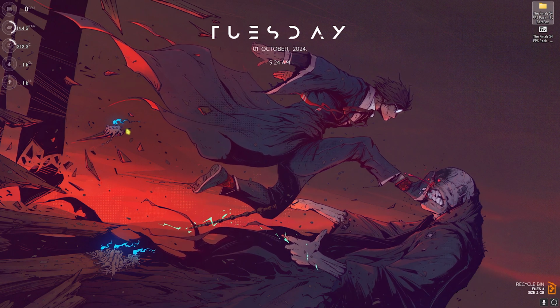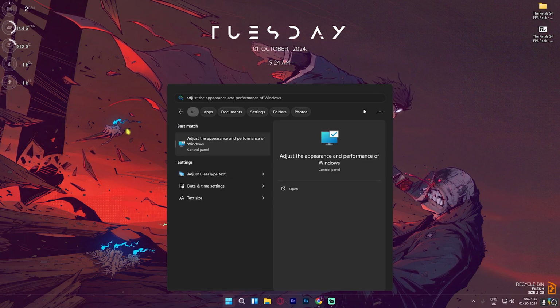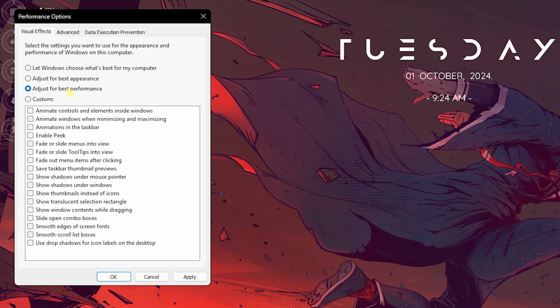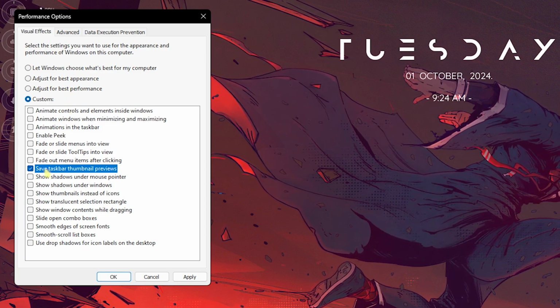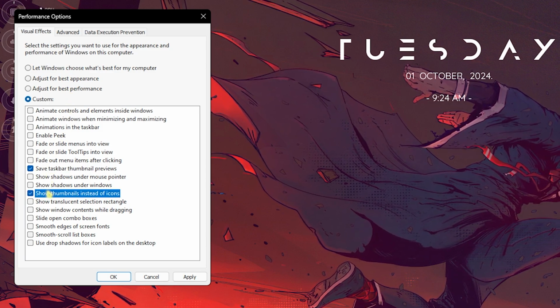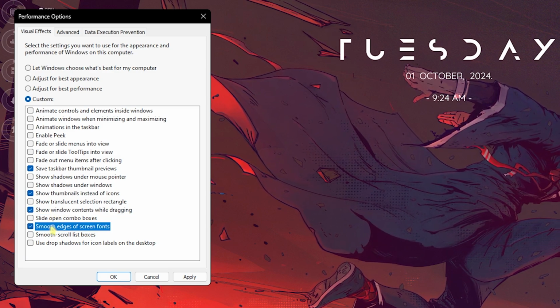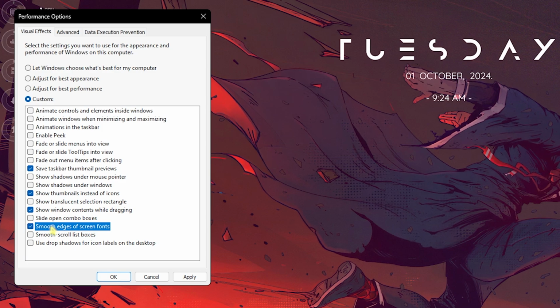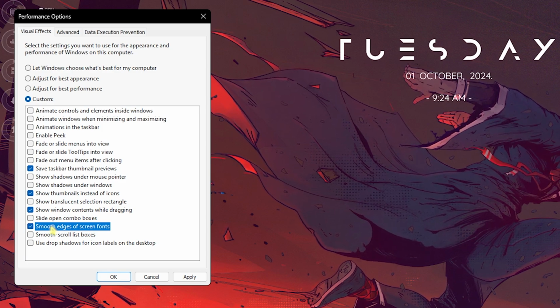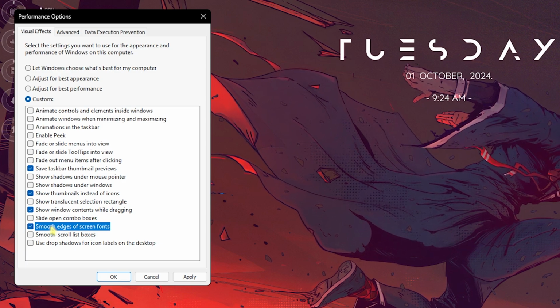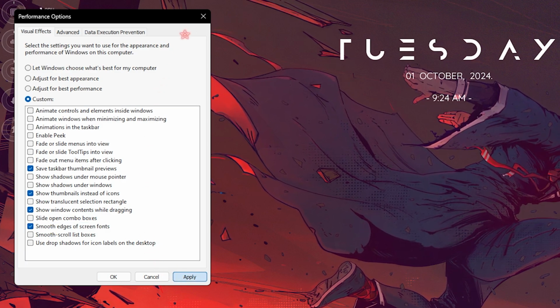Next step is de-animating Windows, and though this step does not put a lot of FPS benefit, this will certainly help you to improve the performance of your system. For that, simply search for adjust the appearance and performance of Windows, and once you're over here, click on adjust for best performance. Then select save taskbar thumbnail previews, show thumbnails instead of icons, show window contents while dragging, and smooth edges of screen fonts. These four things are the basic animations that you require on your Windows, and other than that, this will disable all unnecessary animations which are consuming your CPU resources. Once that is done, click on apply, and that should be it.